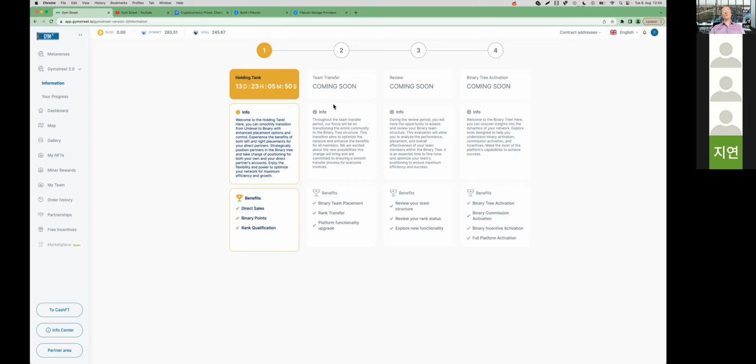Now, the transfer should take roughly 1 day, and when that's done, you will have 3 days where you will be able to review your team structure as it got transferred and request adjustments if something didn't go as planned for you.